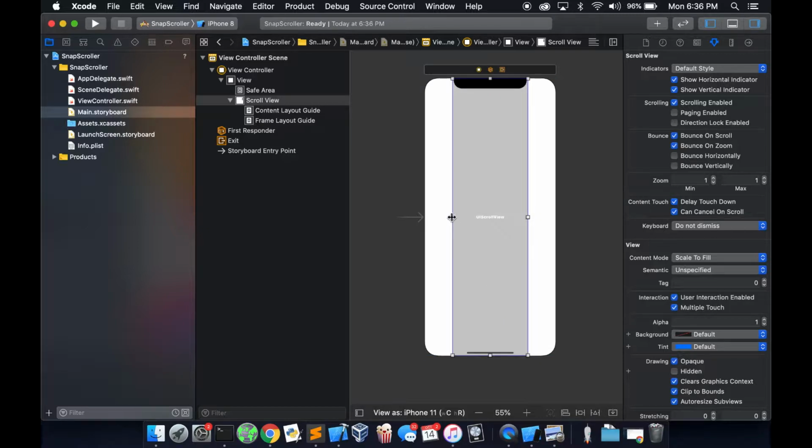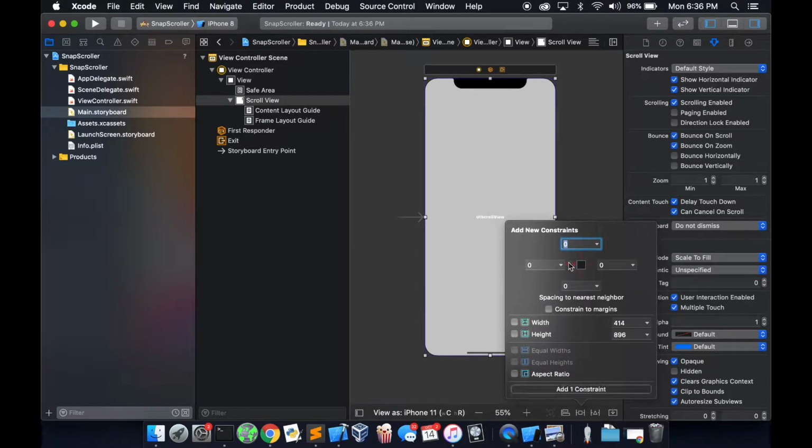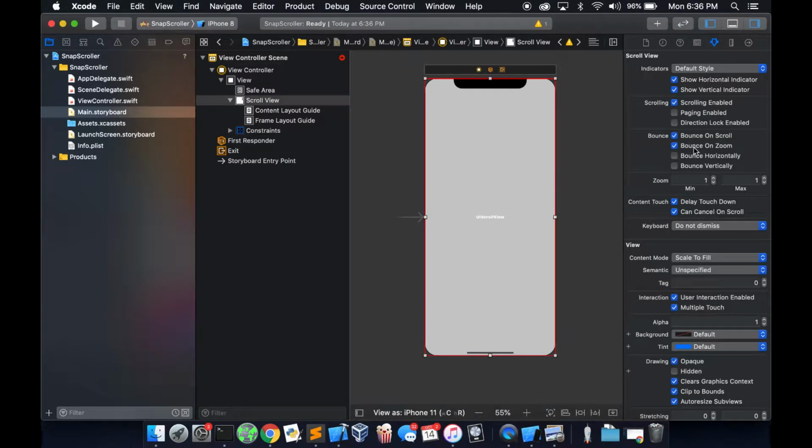And then we're going to drag it out to fill the whole screen. And then we're going to put some constraints on it so it can fit all iPhones that the project is run on. And so we're just going to zero everything out on the left, top, bottom, and right. And then also I'm going to remove the bounce on scroll and zoom, enable paging, then also remove the scrolling indicators on the scroll view.